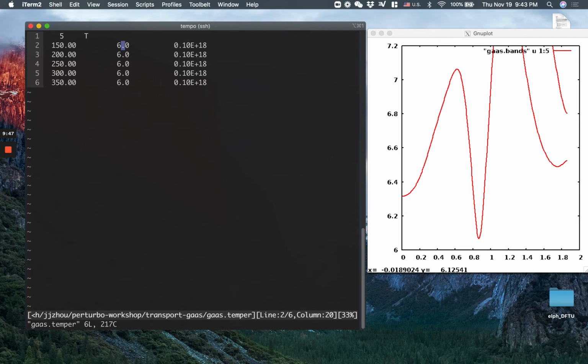So, for example, if I want to do transport calculations at 5 different temperatures, but at the same carrier concentration, 10 to the 17th, then I will just specify the carrier concentration here, and then set this flag to true. That means in the setup calculation, the code will find the corresponding chemical potential here, and then update this file.